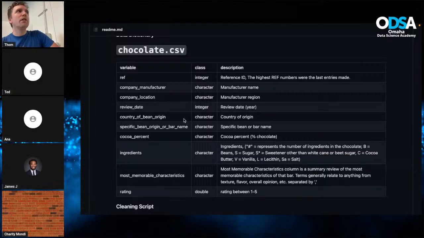Integer, so that's going to be a number. Character, if we were looking at it in Python, that might say object, but it would say integer for some of the other ones. Double is a numeric thing, but then it says exactly what it is. So that last one is the rating. So we have a rating between 1 through 5. So this could be really cool to model.